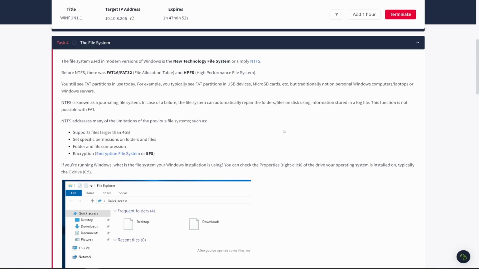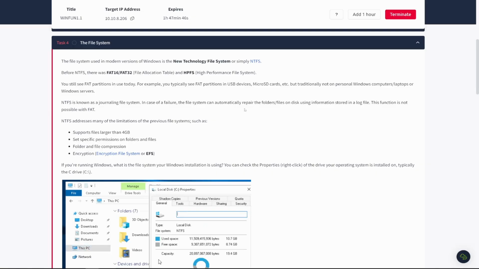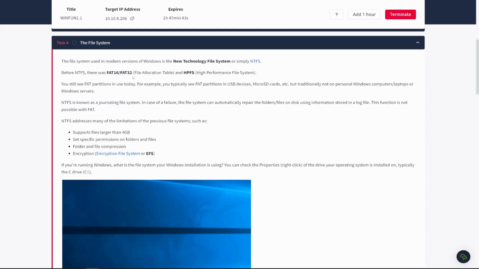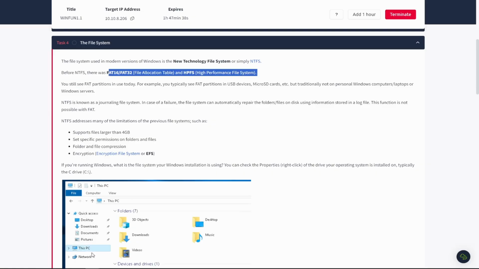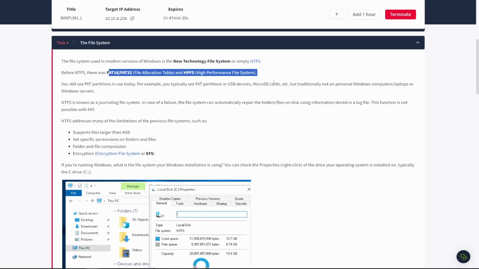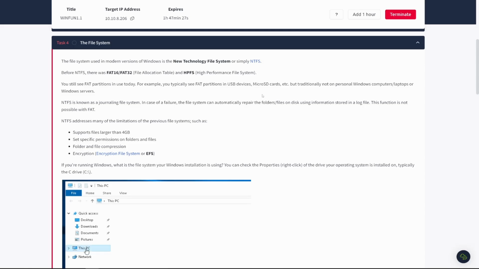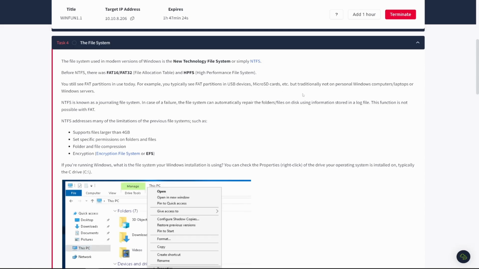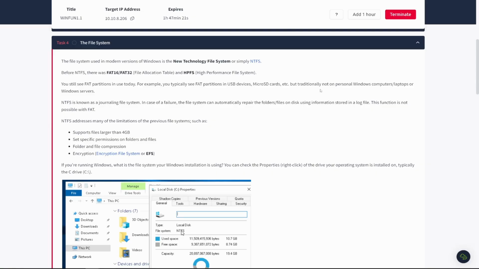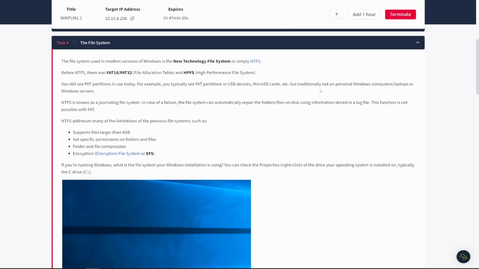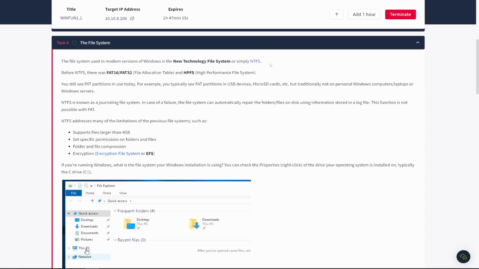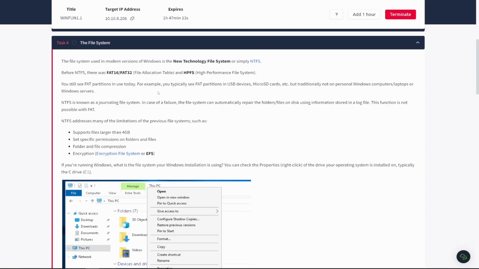So in modern versions of Windows, they use NTFS, which stands for New Technology File System. Before that, they used FAT16 or FAT32 and HPFS. And you can see what those stand for right there: file allocation table, high performance file system. But those are old. There are still FAT partitions in use today for things like USB, micro SD, and other stuff. But on a personal computer or laptop nowadays, if someone has a Windows computer, it's going to be NTFS, New Technology File System.